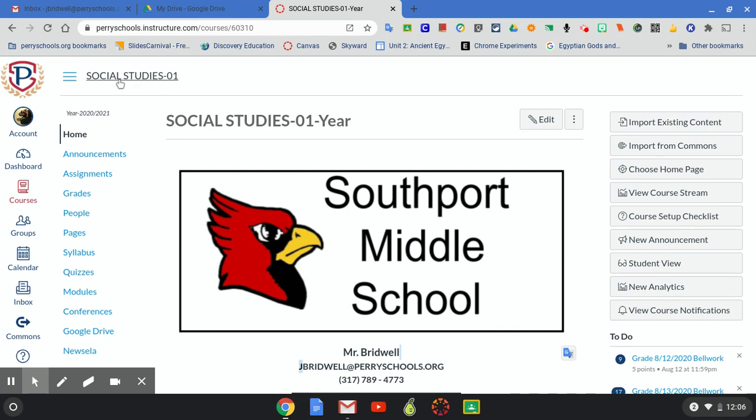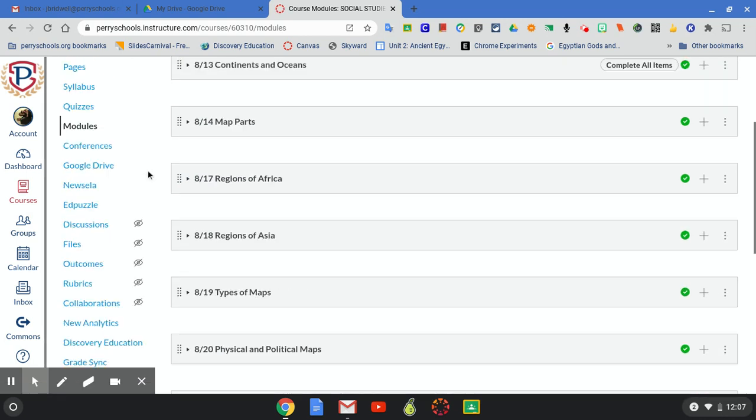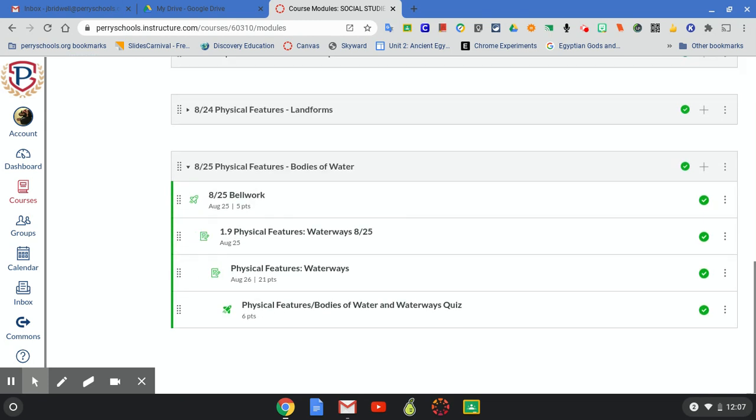On Canvas, we want to go to the Social Studies page. From our Social Studies page, we'll go to our New Learning, which can be found every day under the Modules tab on the left-hand side. So we go into Modules. The new module for the day can always be found at the bottom of the screen.